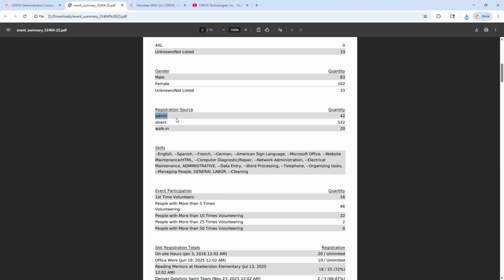Admin is exactly what you might expect. Someone on staff signed up 42 of these people. Direct is a volunteer who just logged in themselves or registered for the event themselves, but did not do that through a source tracked link. So this was done either directly on your website or through some other means. You might have sent out a link previously that didn't have a source on it. That's just what a direct registration is. And then walk-in is also what it sounds like. They used the sign-in console and did a walk-in registration for that event. So you can identify the different registration sources here. If you have created any source tracked links and those have been used, then you will see those sources show up in here as well.